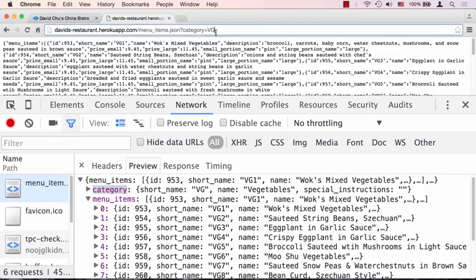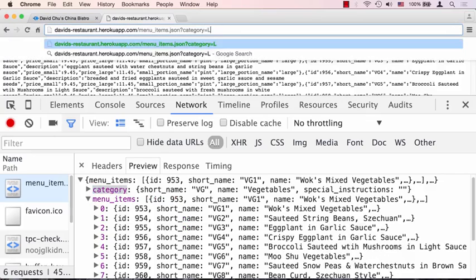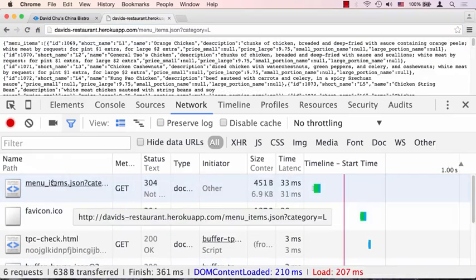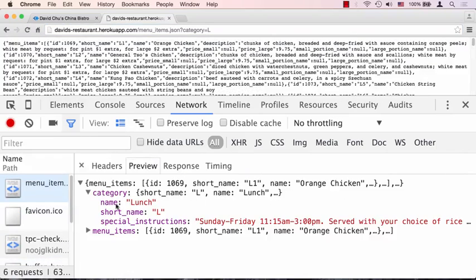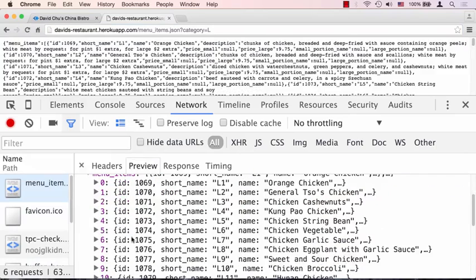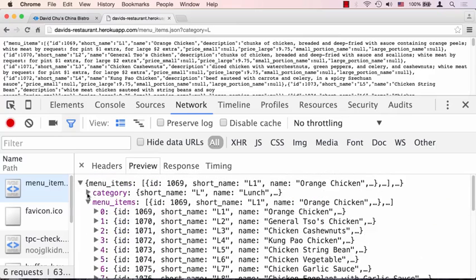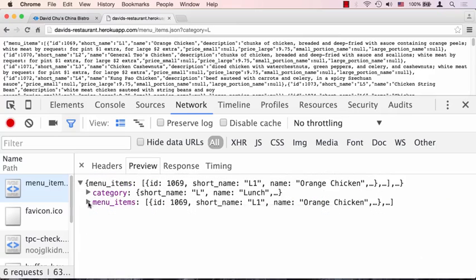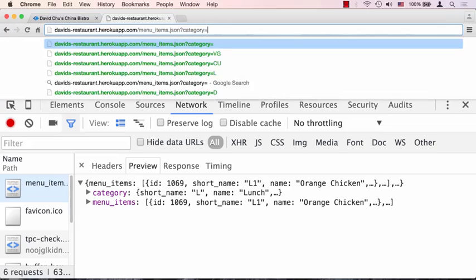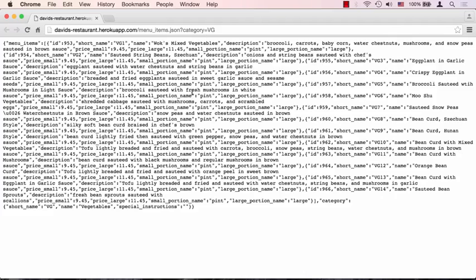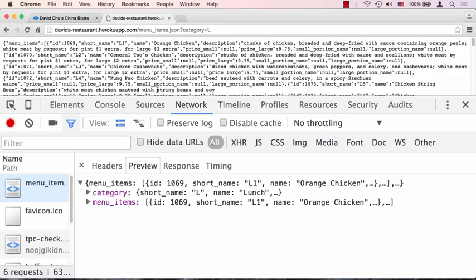The category is returned as a property called category. Now, depending on what we place here, let's place L, for example, for lunch, and if we scroll back up, we'll see that now we're in the lunch category, and here are all the items for the lunch category. So the short name is pretty important for us because that is what we're going to append to this base URL right here. Whatever they click on, we're going to append that letter or letters like VG to get the particular data for that particular category. Let's close up this extra window right here.